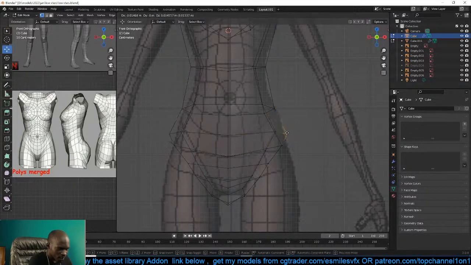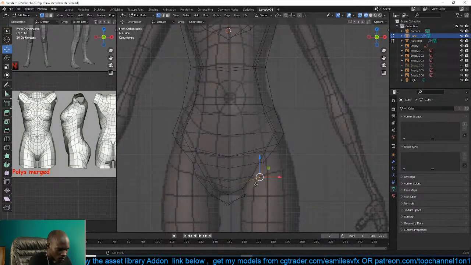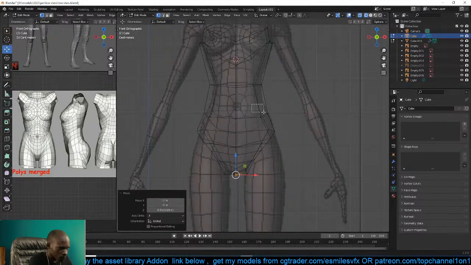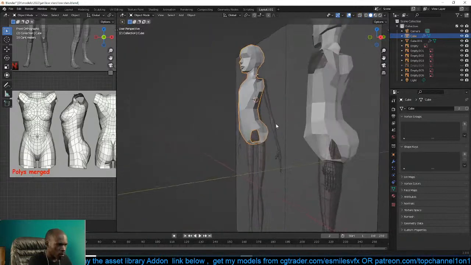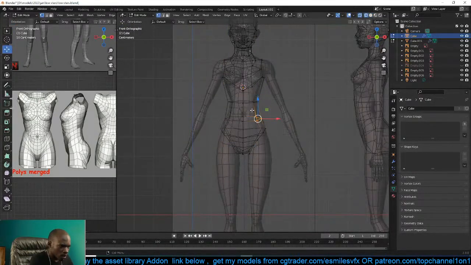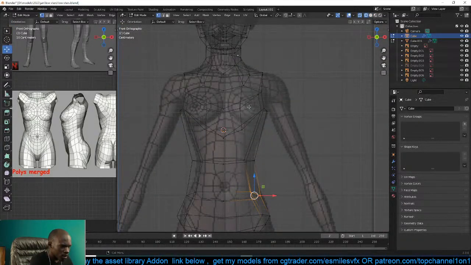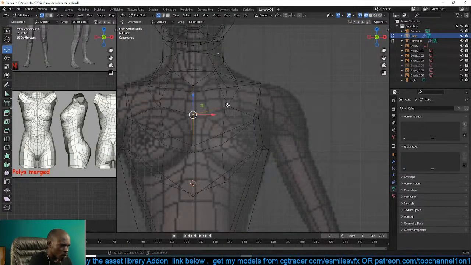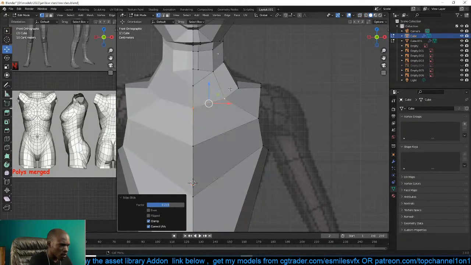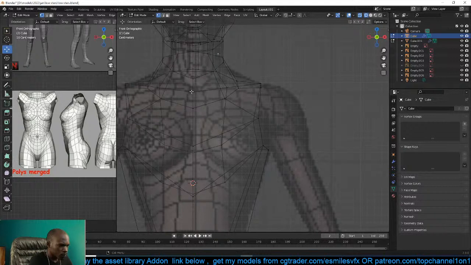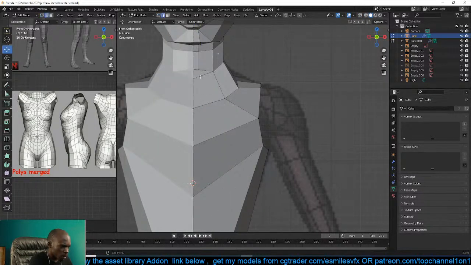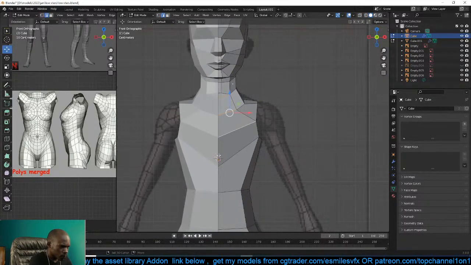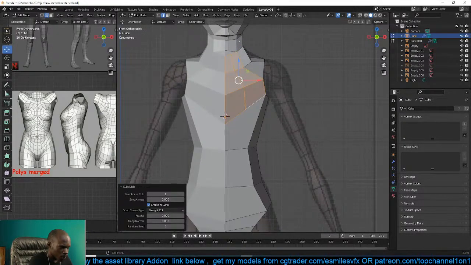Okay, grab this. Just line up the shape. Now you can already see that we might need a little bit more polygons here. So just going to first slide this area up. Actually, we do have an edge loop here. So let me bring that up.